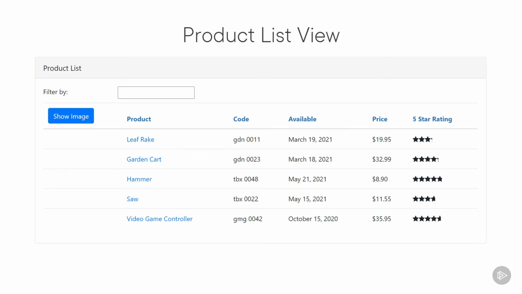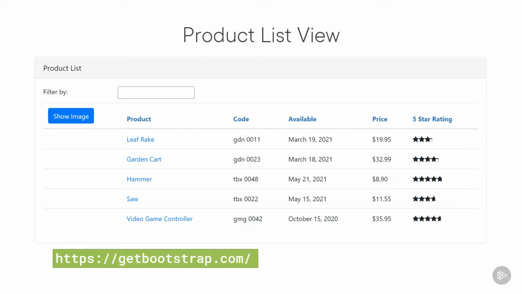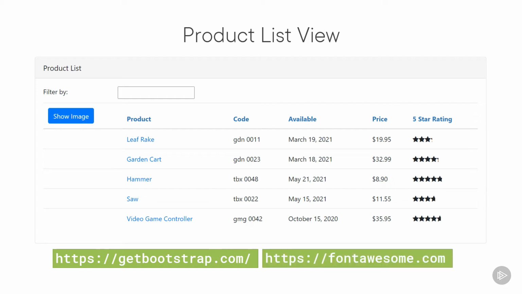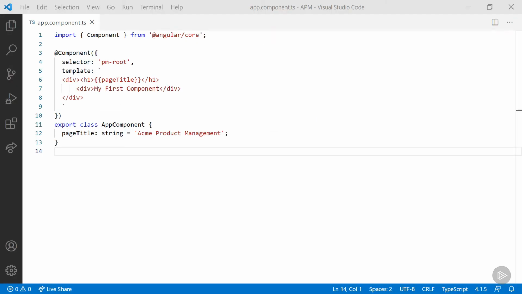To make this page look nice, with very little effort, we use the Twitter Bootstrap styling framework. If you want to find out more about Bootstrap, check out this link. And for the stars, we use the Font Awesome icon set and toolkit. To find out more about Font Awesome, check out this link. We'll install both of these in the upcoming demo. Now let's jump into a demo and start building the template for our product list view.